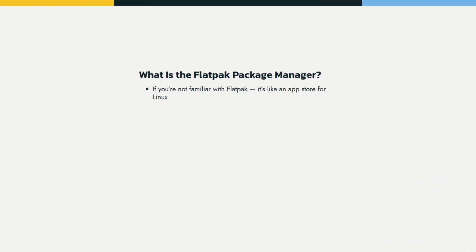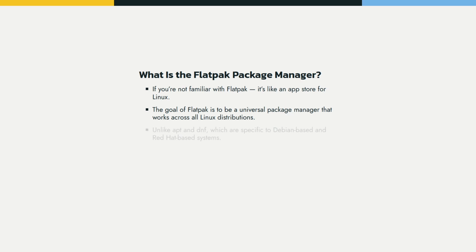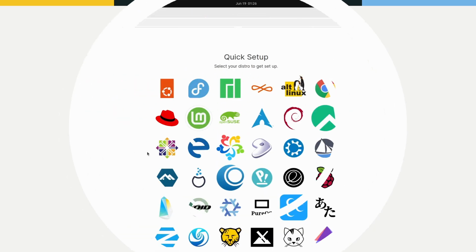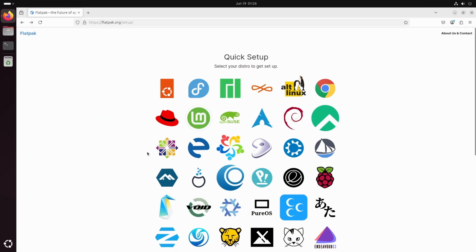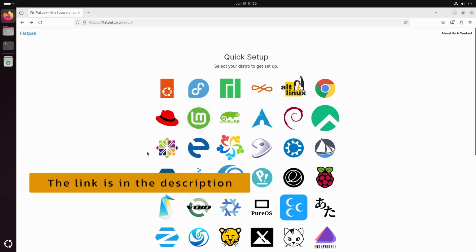If you're not familiar with Flatpak, it's an app store for Linux. The goal of Flatpak is to be a universal package manager that works across all Linux distributions, unlike APT and DNF, which are specific to Debian-based and Red Hat-based systems. Flatpak comes pre-installed on Linux Mint and Fedora. Other distributions don't include it by default, but you can easily set it up for your preferred distribution by following the instructions on this webpage.